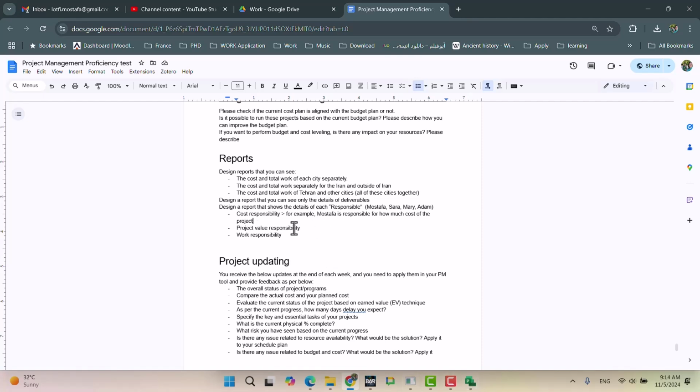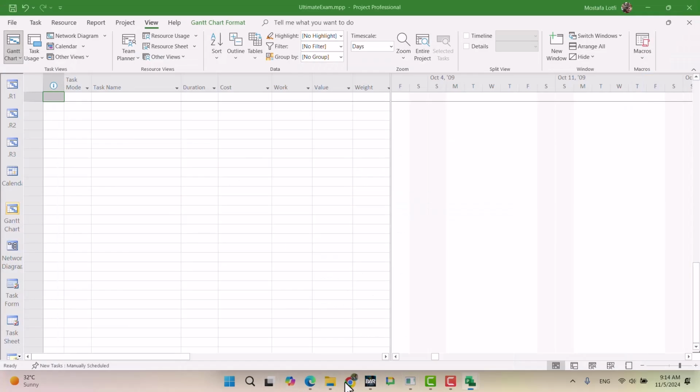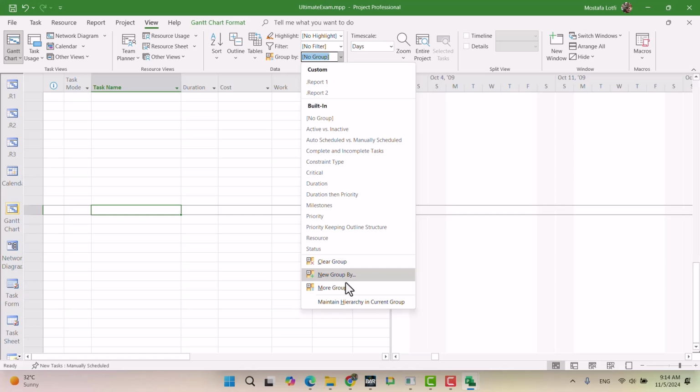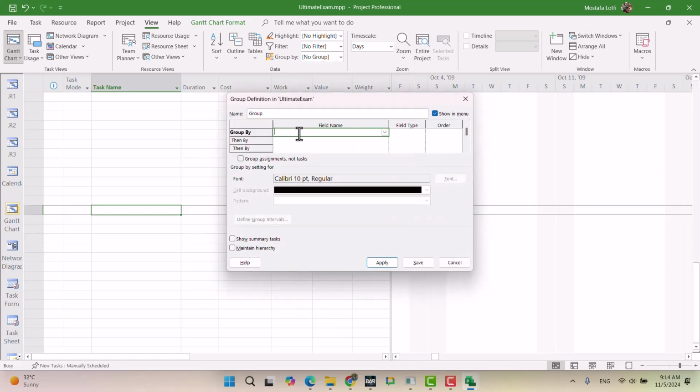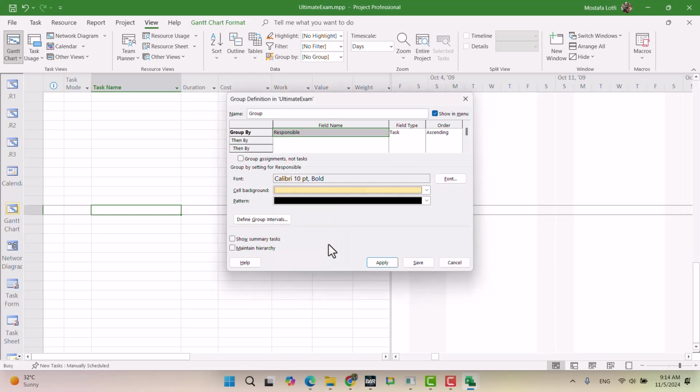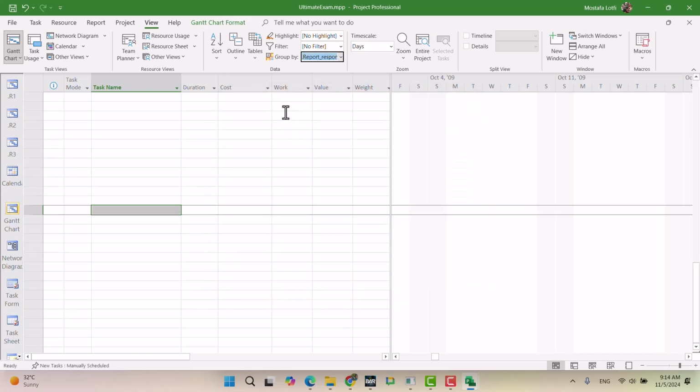Okay, now it is similar to what we have done on the location, but now it should be based on the responsible. So I need a new group, and this time responsible was text. Okay, responsible. Let me change the color to maybe this one this time. The group name, report responsible.